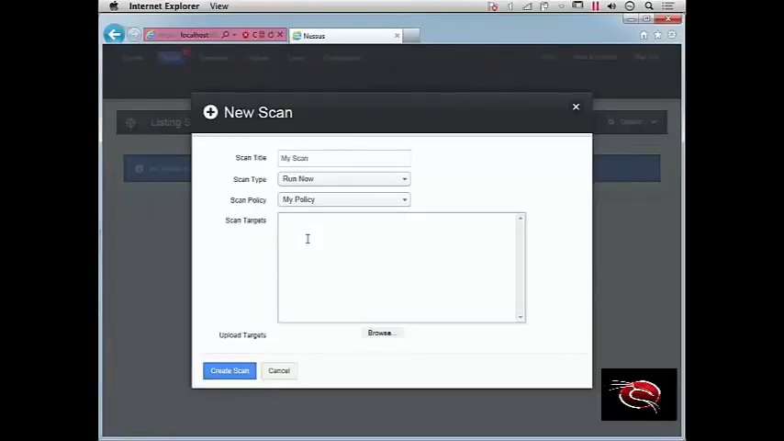Now, here's where I can set my targets, and I could set multiple targets. I could also, right here, browse for a file with a target list in it. So if I had a list of targets in a text file, I could upload that here. In this case, I'm just going to use one system, which is going to be my target. So that's really all there is to creating a new scan.